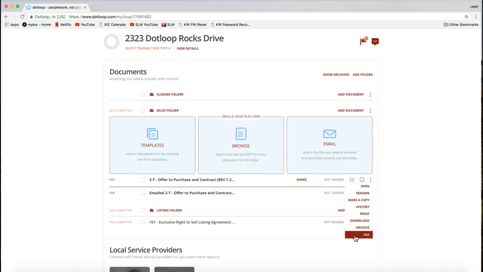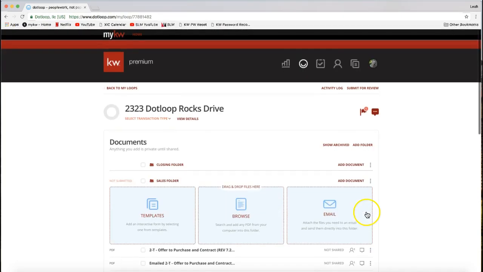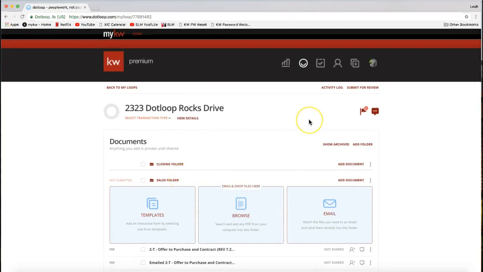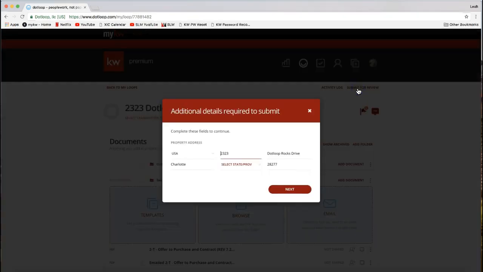Okay, and the last thing that I want to cover before letting you guys go for the day is how to submit a loop for review and get to your green sheets from here. So what you'll want to do to submit a loop for review, you'll notice on the very top of your screen it says Submit for Review. If you scroll up to the very top right, you'll see it says Submit for Review, and you can click there.